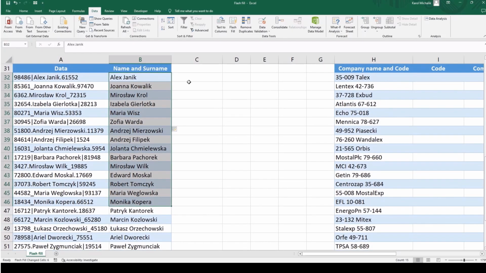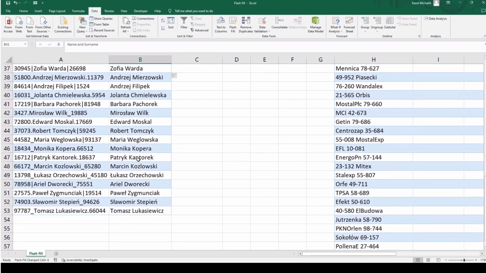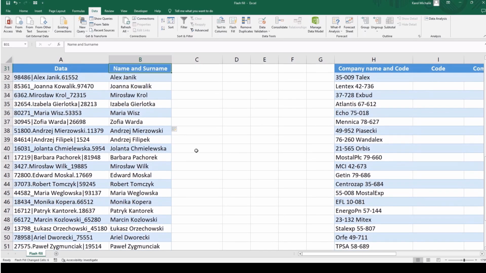Of course, sometimes it might be the case that you have to define many more patterns to define the name and surname or other things effectively using the Flash Fill option. So it's always a great idea to check if everything is as it should be.